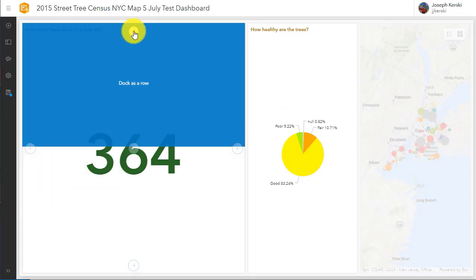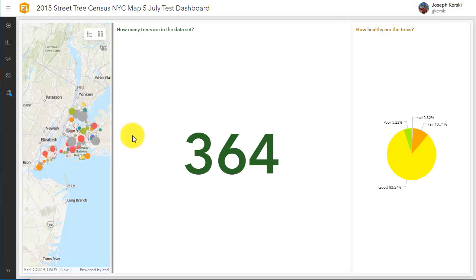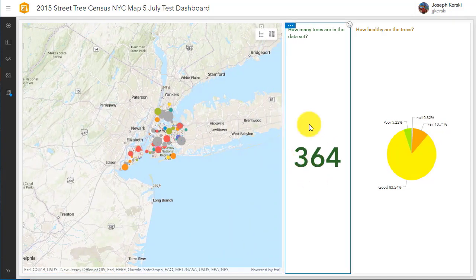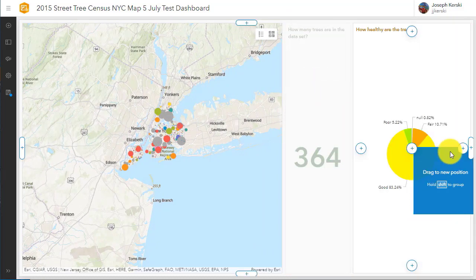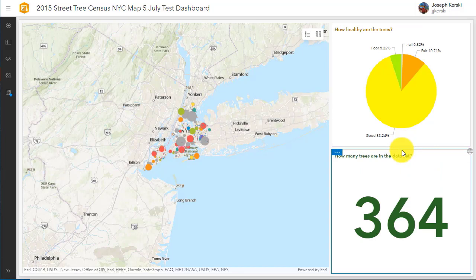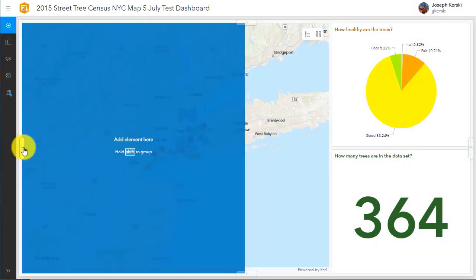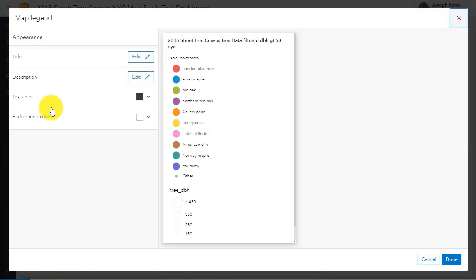I'm going to drag these to their new location by just dragging and docking. Now my map is a bit small, so now I'm going to make my other elements small and make my map larger. So again, it's a matter of dragging and dropping. This is wonderful to be able to do this interactively like this and get instant gratification, isn't it? All right, we are doing great. Let's add one more thing.